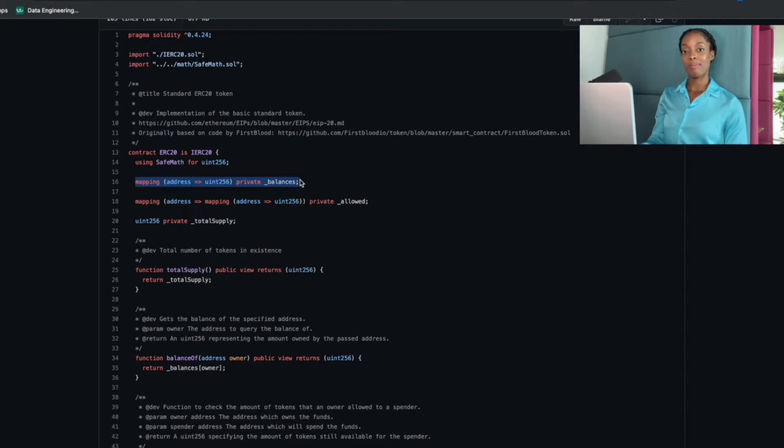So by using a mapping, they have a key value pair. The key will be the address, which is a token holder. And then the value is how many of that token they may hold. So that's why they have uint256. So I'm just going to copy that line.